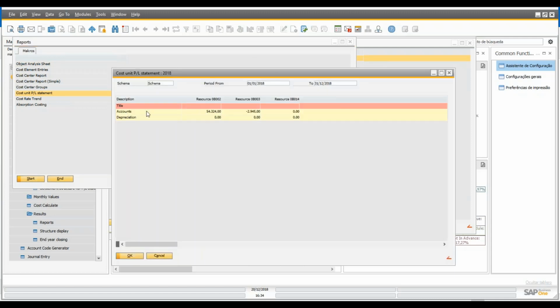Here for my cost elements, I have one for accounts and one for depreciation, and I have my columns in here representing my cost centers. Okay, so you could also create your own way of displaying a profit and loss statement based on the data from the business performance module.